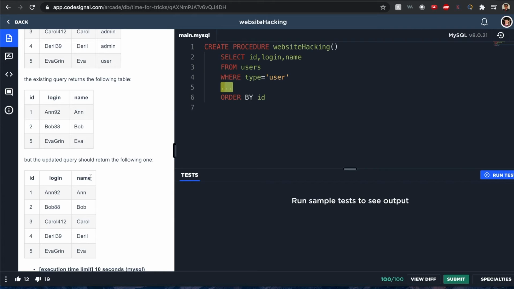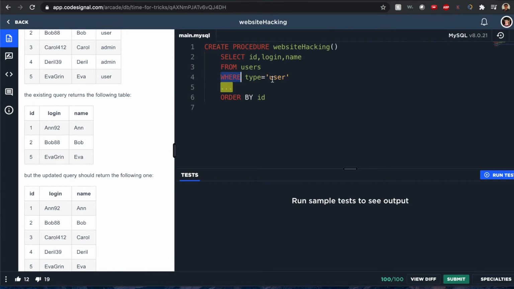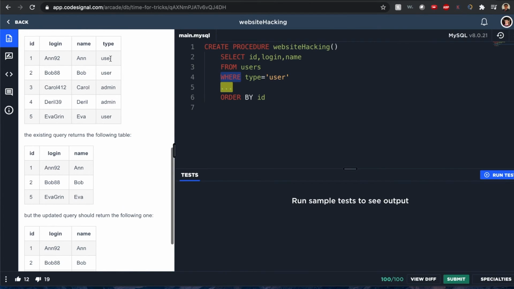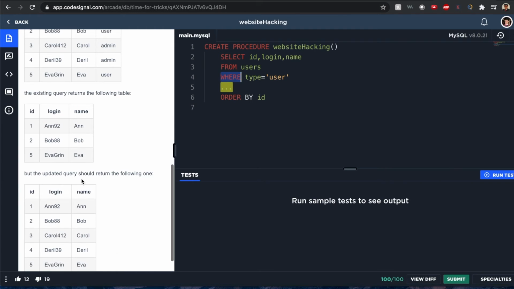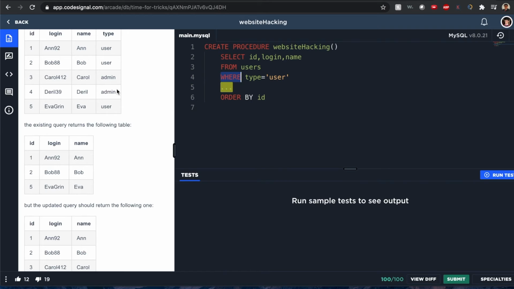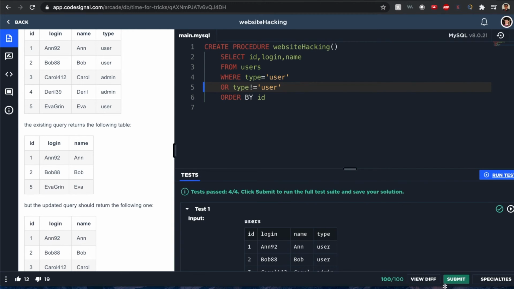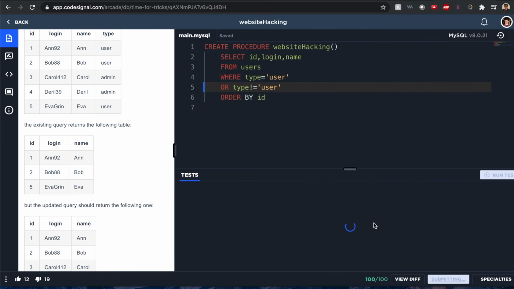So how would I do that? Well, right now we know that this WHERE is filtering all the types based on the type of user, which is called just user. So you can see right here, anything with user, that's what it's filtering in this table. Now to add everything else that is not a user, that's what we should do. So how do we do that? It's simply using this OR statement where the type does not equal user. Awesome, it passed. How about if we submit it?